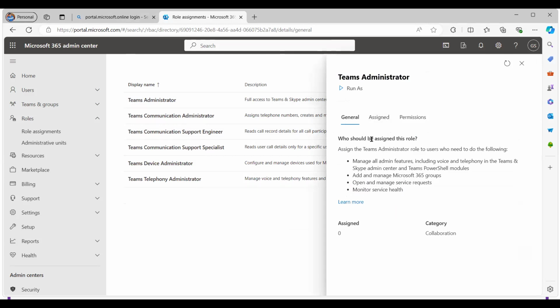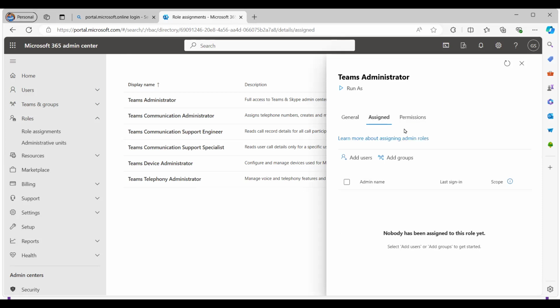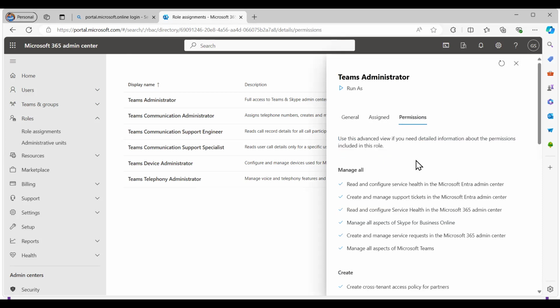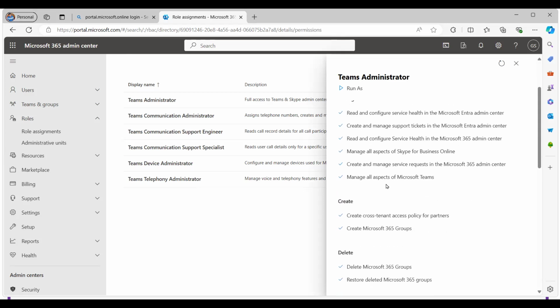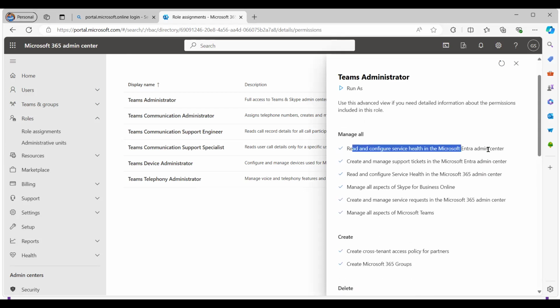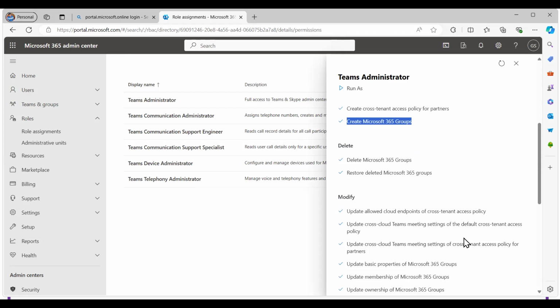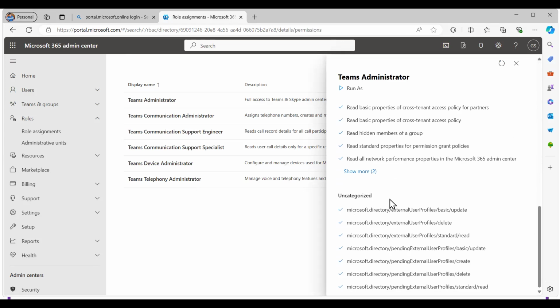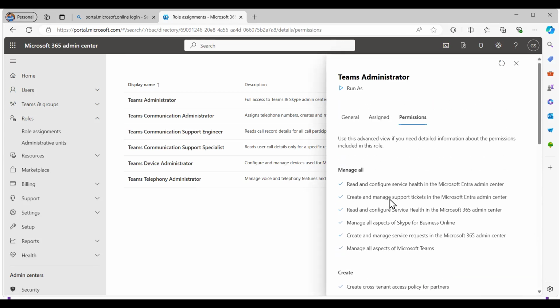So how to assign? I'll show you. Now just click on the permissions and you see, use this advanced view if you need detailed information about this permission. So by assigning this role, what permissions are you giving to the Teams administrator? You are giving the Teams administrator permissions like read and configure service health, create and manage a cross-tenant policy, create Microsoft 365 groups, delete the 365 groups, restore the deleted groups, modify, read permissions. So there is multiple access that the Teams administrator would be having.